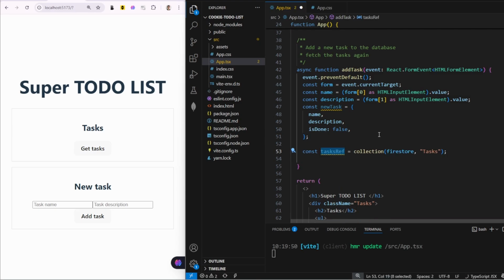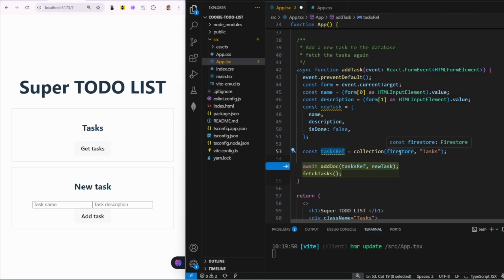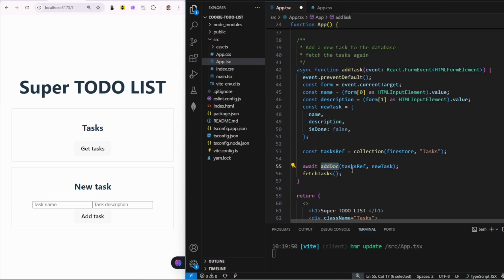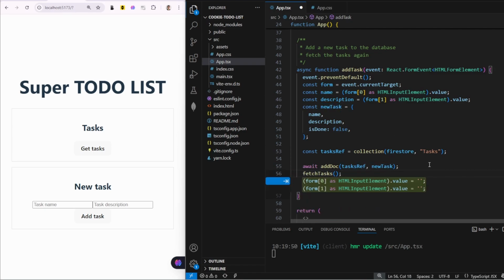But we need to specify where we are going to put it. I would like to put it into this Firestore, into the task collection, okay? Right. Now all we have to do is to use the addDoc function given by Firestore. I would like to add to this collection the new task that I have created, right? Once it's done, I would like to fetch the tasks, and I guess it should be enough.